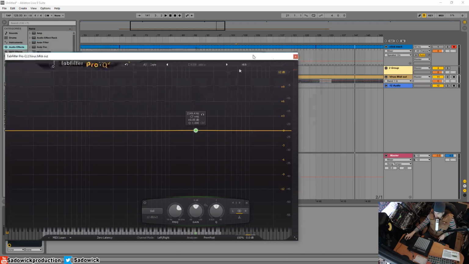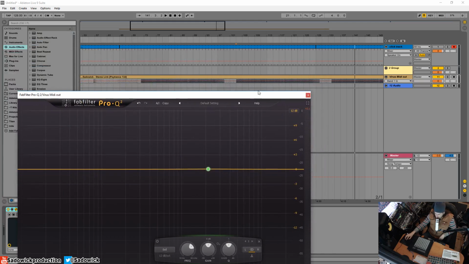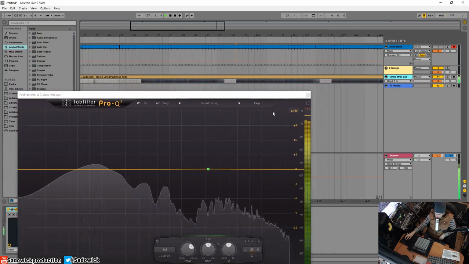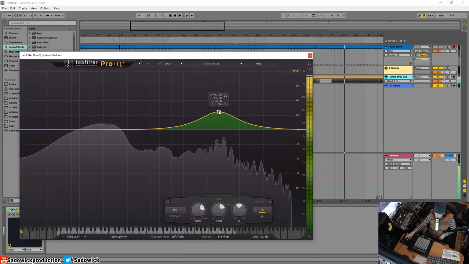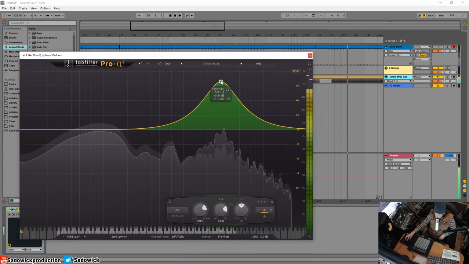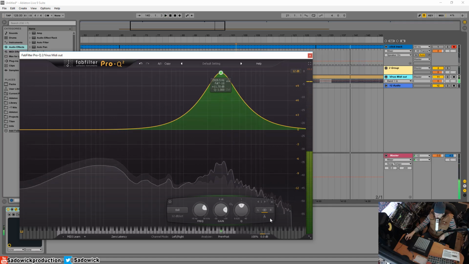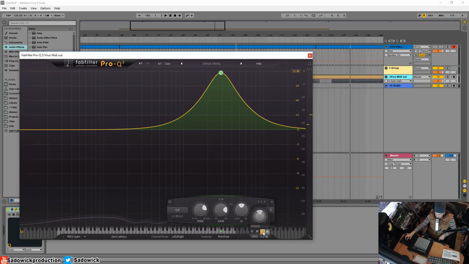So we have our high end, and we're boosting our high end. We can actually hear what the EQ is doing if we have that off.